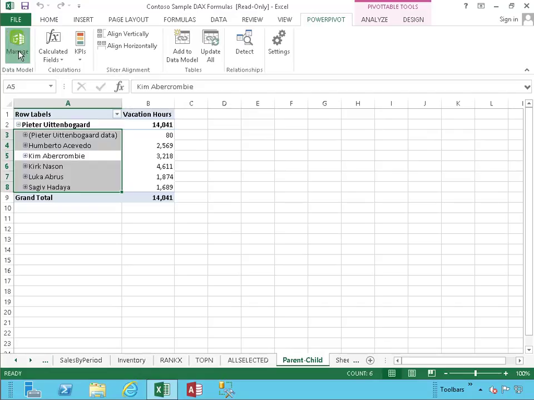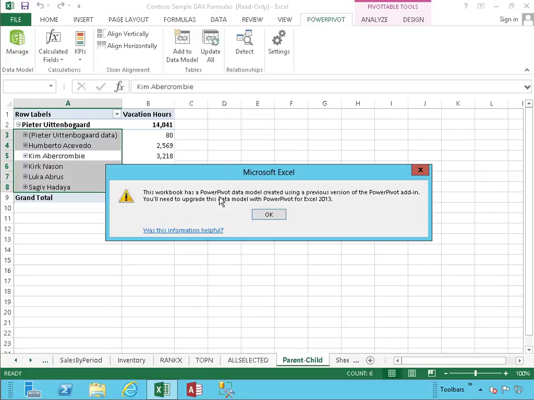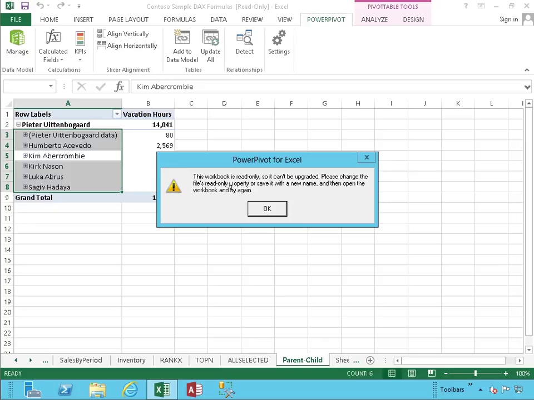Click Manage Ribbon button and notice that we get the message: This workbook has a PowerPivot data model created using previous version of PowerPivot add-in. You'll need to upgrade this data model with PowerPivot for Excel 2013. Get a cup of coffee or get ready after you click the OK button. Right now it's indicating to us that it is read-only, so it can't be upgraded. Please change it. Not a problem.